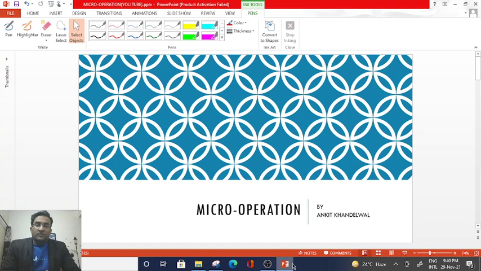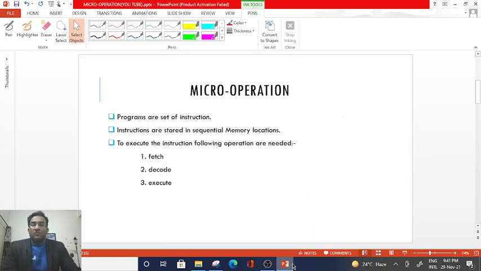So before designing the control unit, we have to understand what the control unit does. Basically, the control unit generates control signals for performing these micro operations. Now, we know that programs are sets of instructions, and these sets of instructions are stored in sequential memory locations.